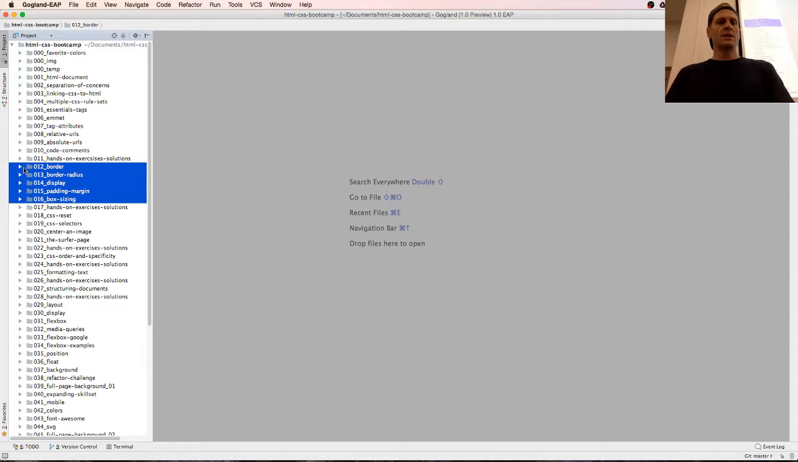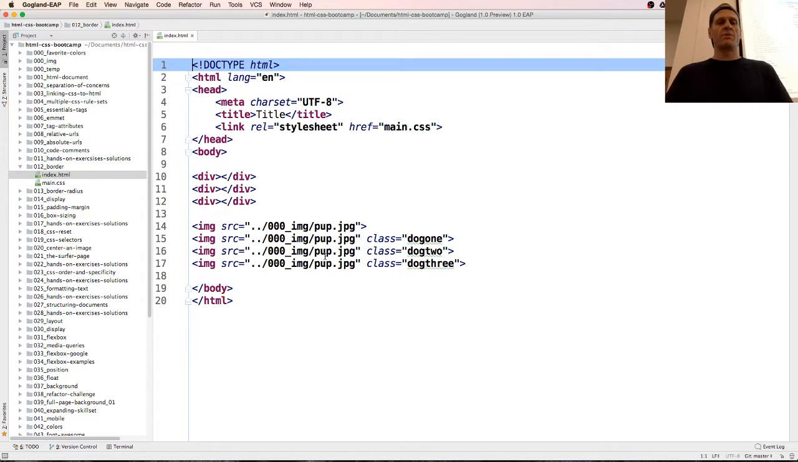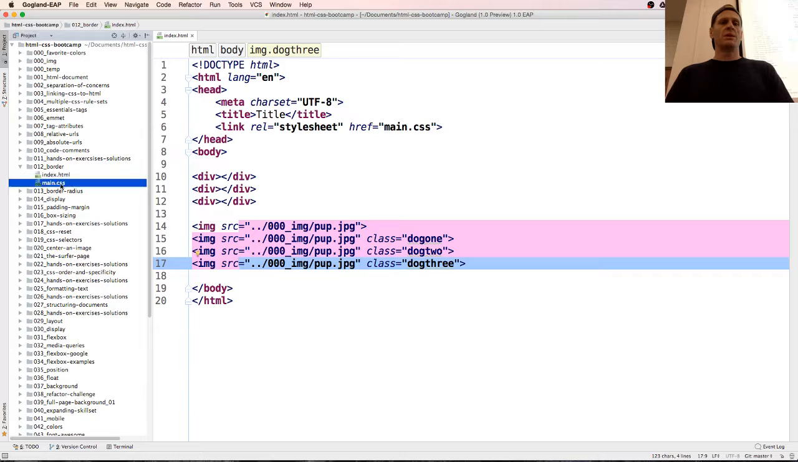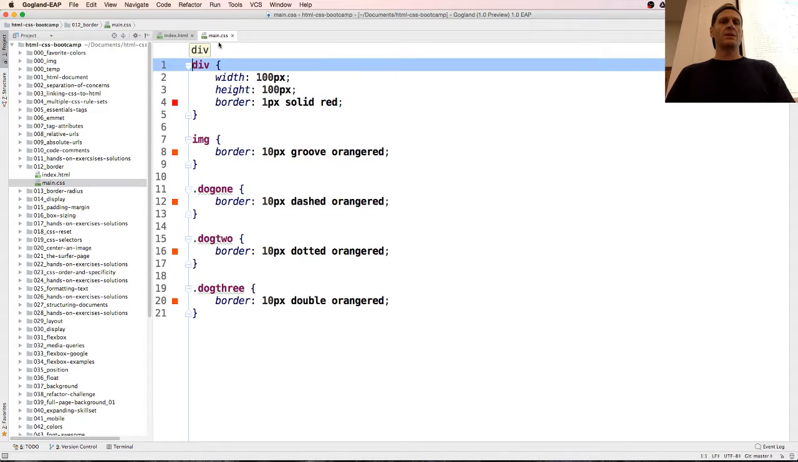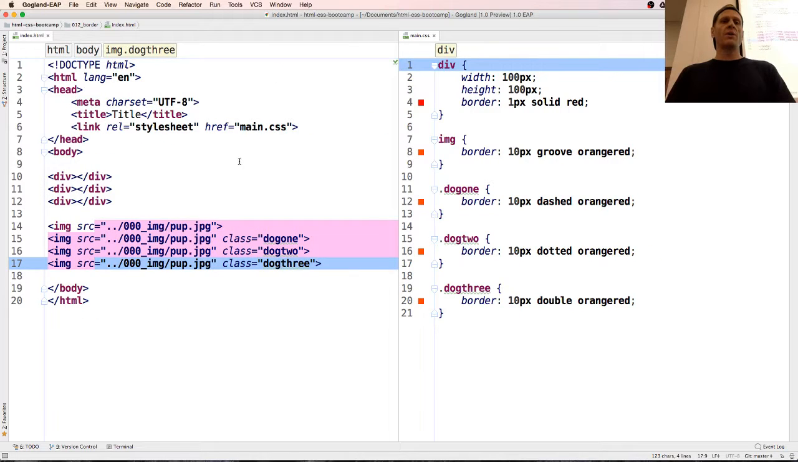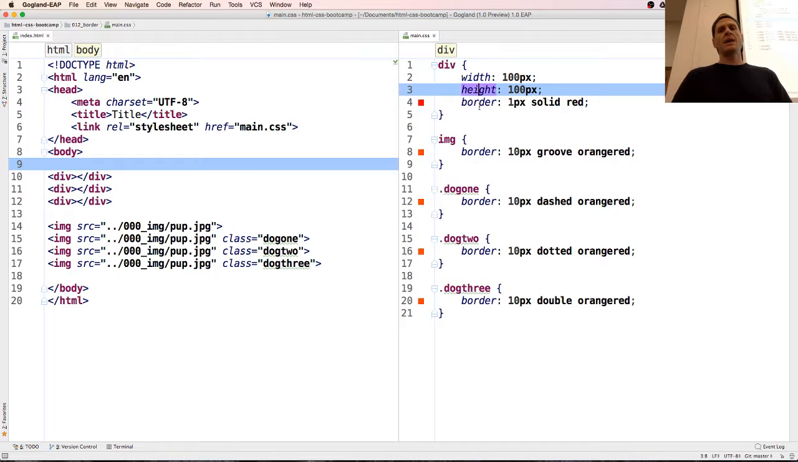All right, so let's first just take a look at border, and then we'll come back to the details as a review. And so here I have three divs, and I've got 4 images, and I'm going to just open this in its own window here so we could see it vertically. And just take a look at that code, and what is that doing? For each div, we're going to have a width, a height, and a border.